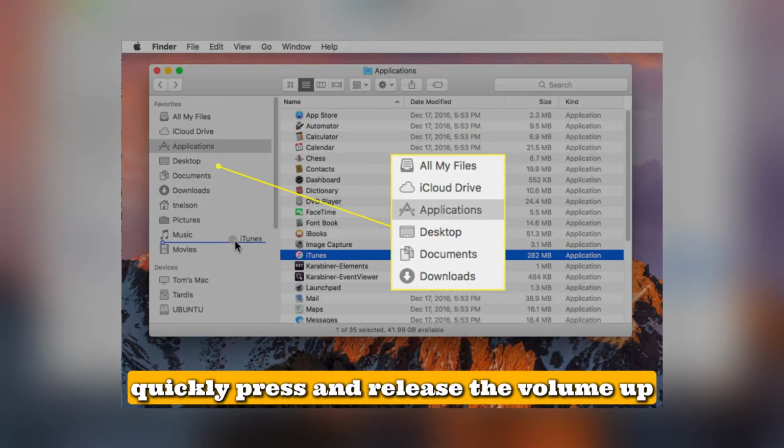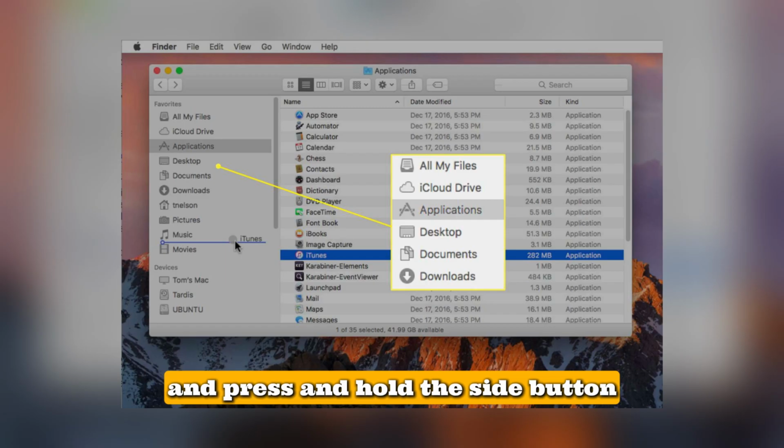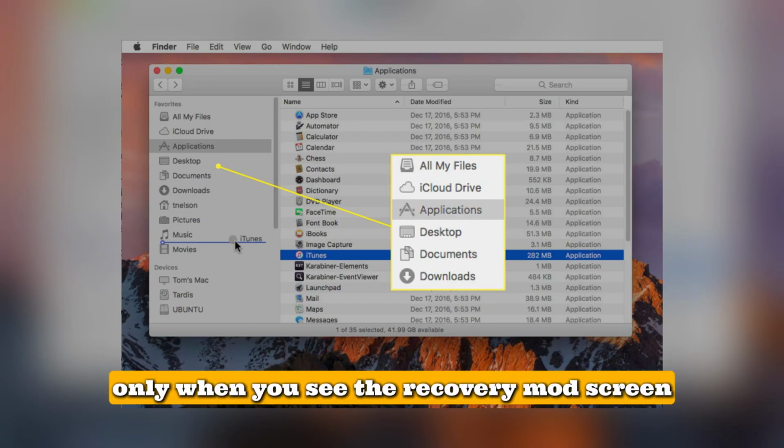Quickly press and release the volume up, then the volume down, and press and hold the side button until you see the recovery screen. Keep holding the buttons even after you see the Apple logo and release it only when you see the recovery mode screen.